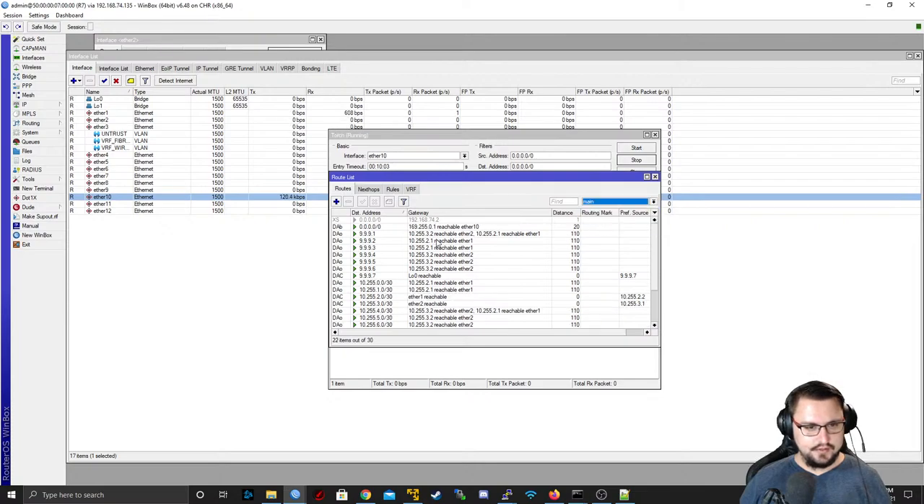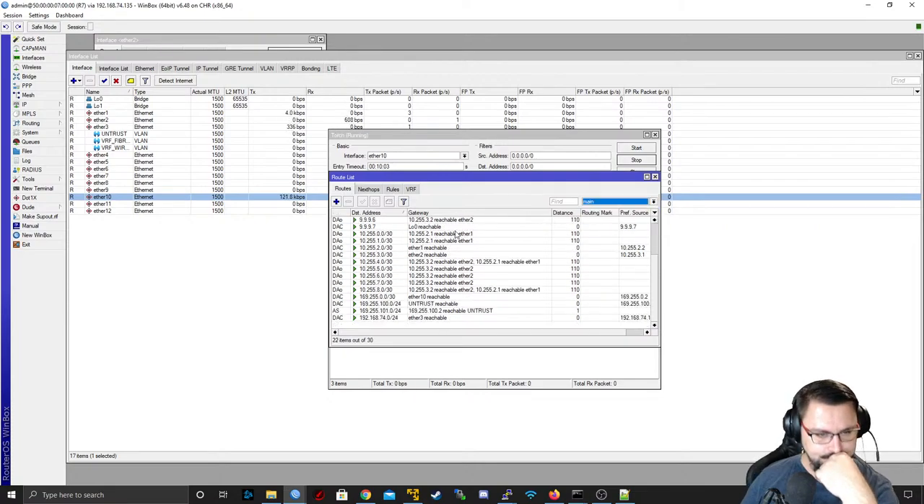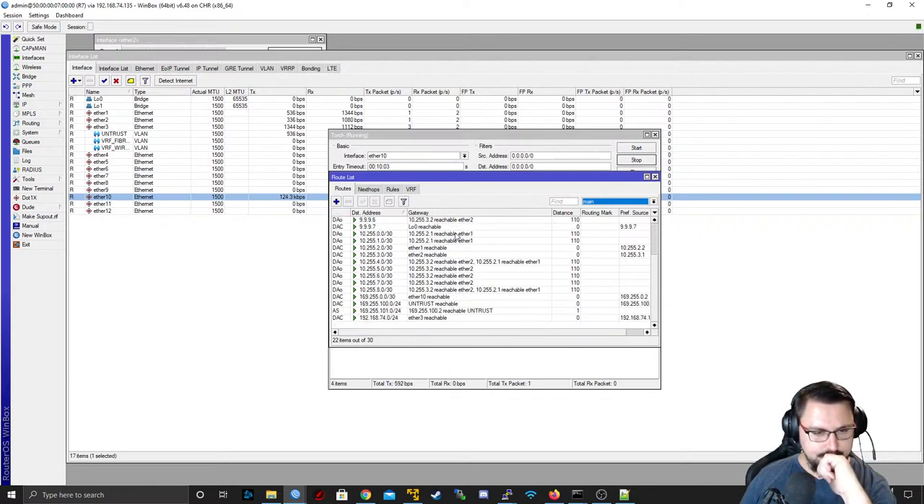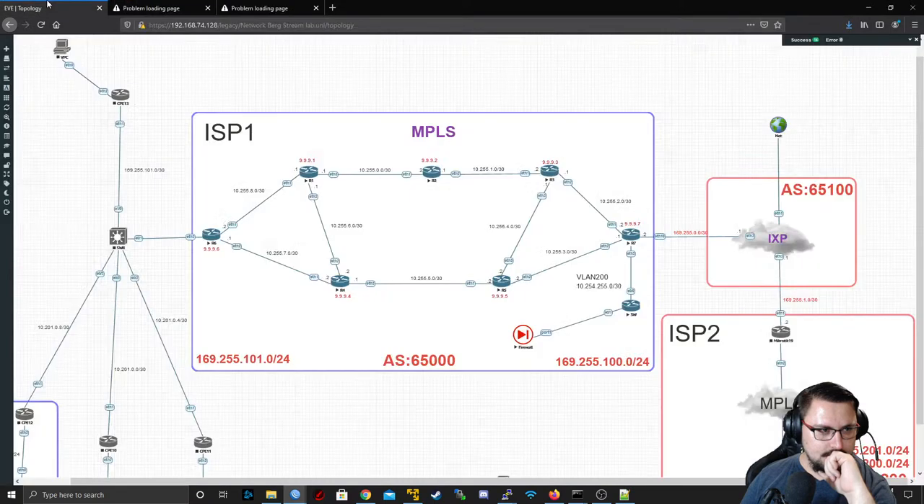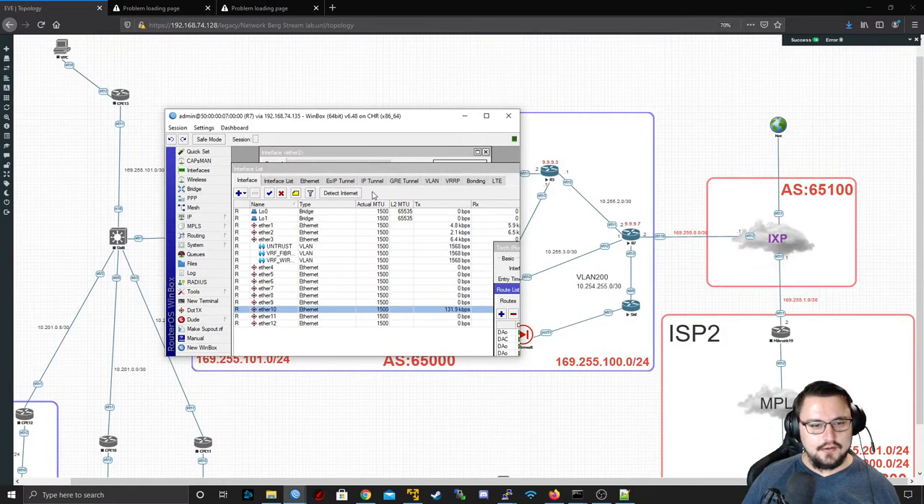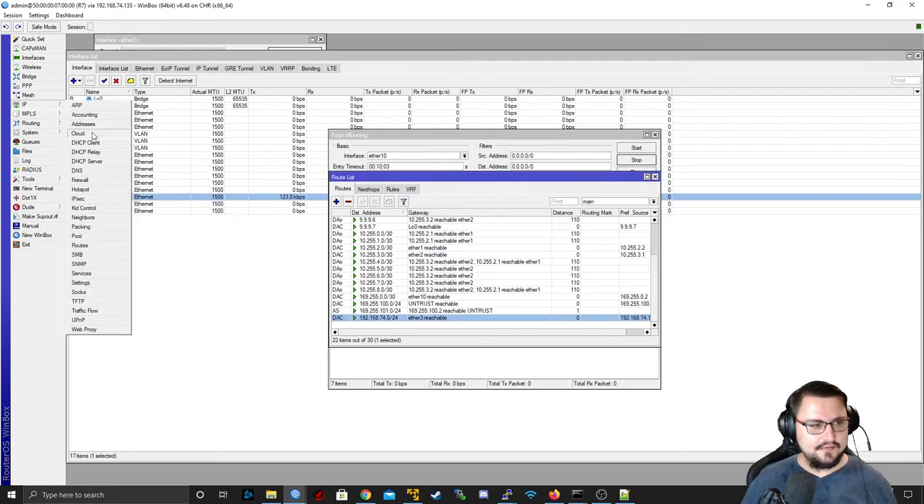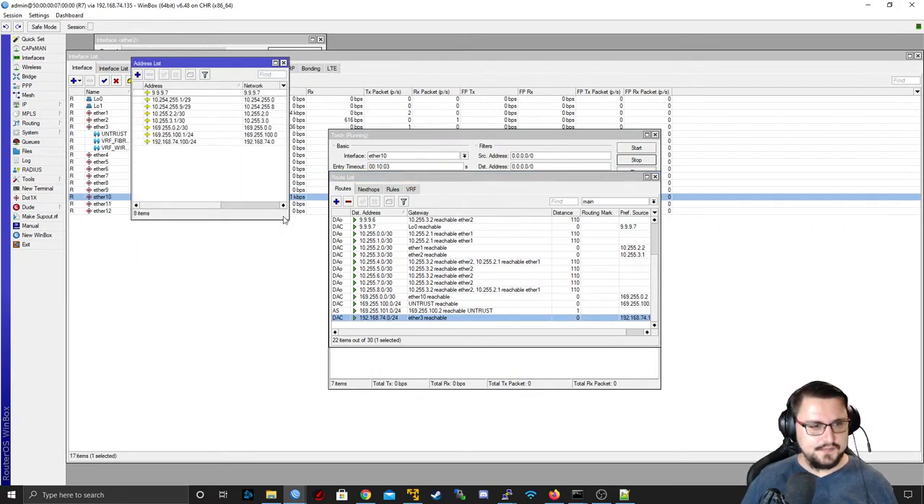I wonder, let's go into our main routing table. So I don't have any routes for... what is that? Ether 3? No, guys, I'm really angry at myself now. Let's just see if this is actually the case.